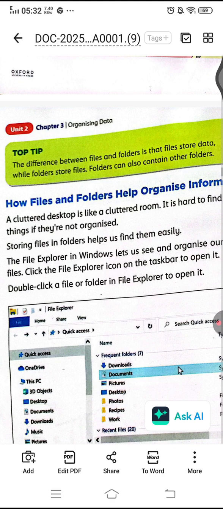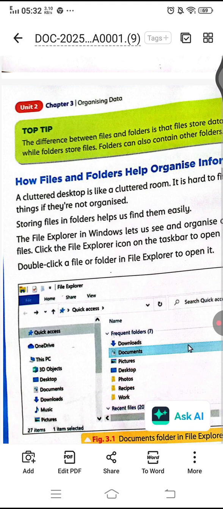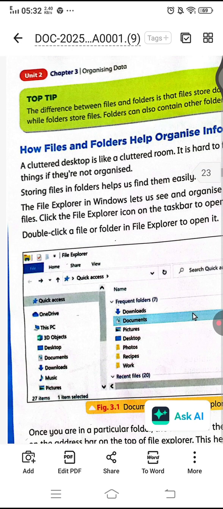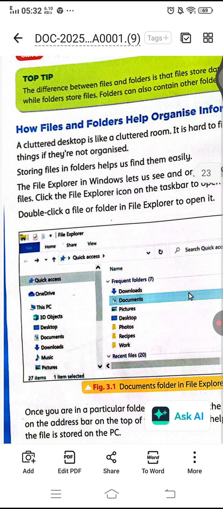File Explorer in Windows lets us see and organize our files. Click the File Explorer icon on the taskbar to open it. Double-click a file or folder in File Explorer to open it. In Windows, the File Explorer icon helps us to open the file.